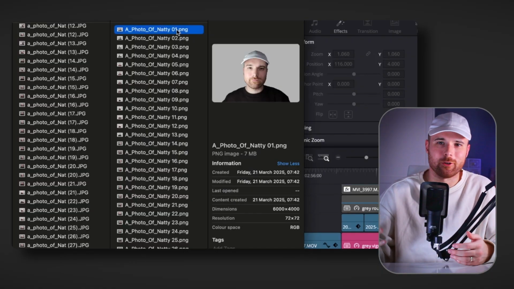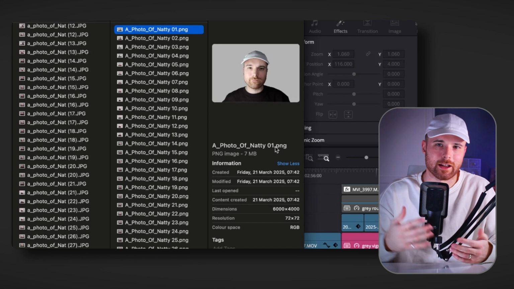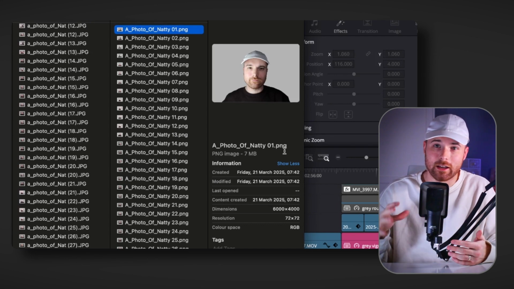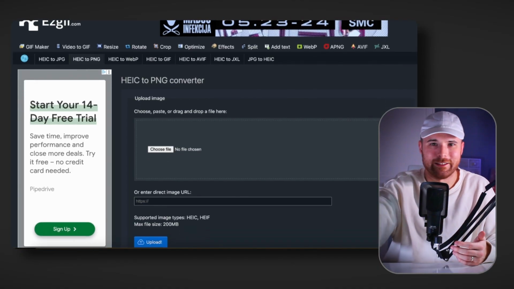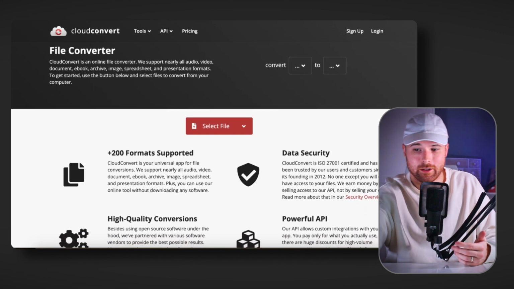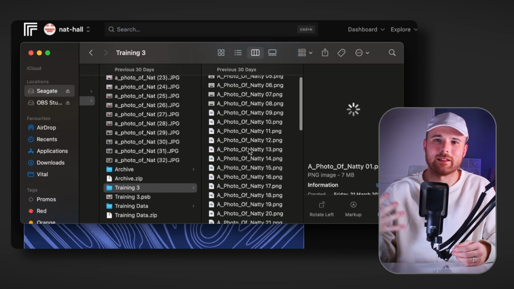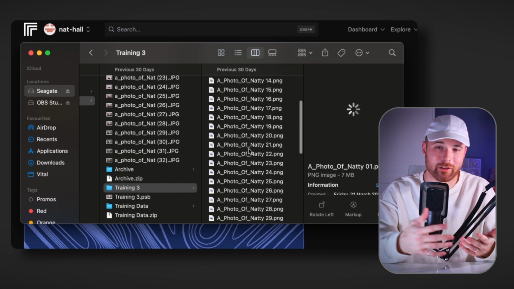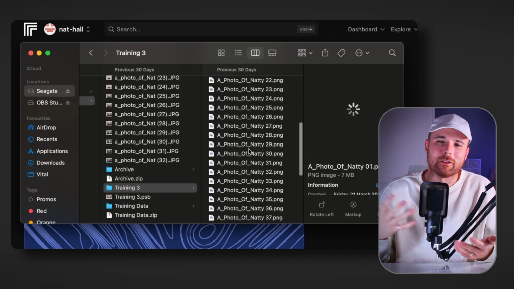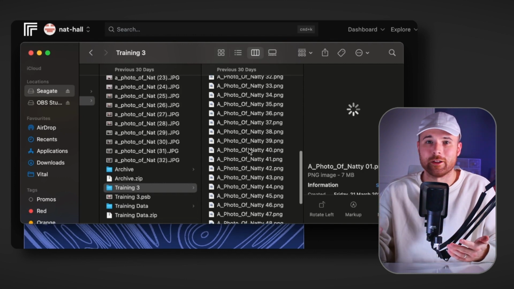Then you've just got to make sure that the photos that you take are saved as either JPEG or PNG. And just so you're aware, the photos that you take on your iPhone are most likely going to be in the format of HEIC, but you can use tools like EasyGIF or Cloud Convert to turn them into PNGs or JPEGs. And I even like to use the word natty in my file names. Now, don't worry, because I'll explain this later, but it's basically so that the AI tool knows that these are images of me.